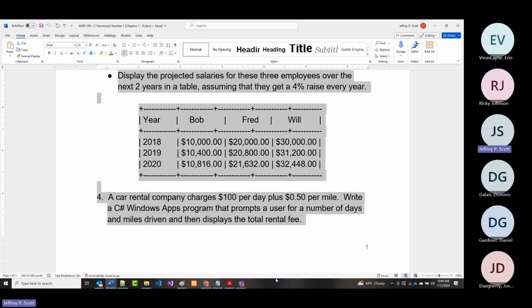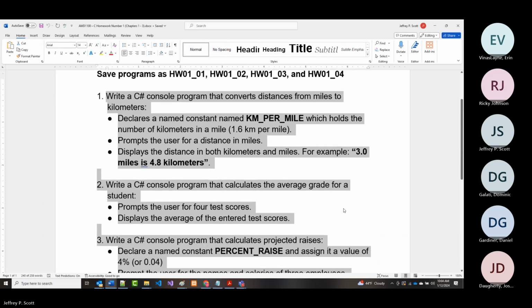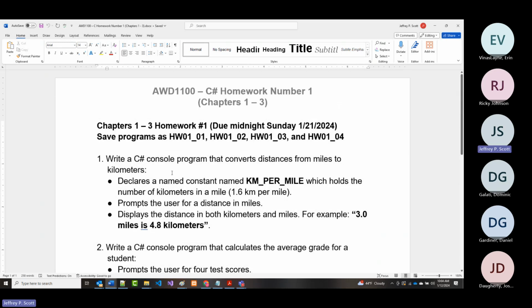But today, because we're just starting out here, I don't really want to take anybody and get them where they just feel like, I can't do this stuff. Again, you can all do it. So I'm going to grab this. This is the homework that's going to be due midnight next Sunday.